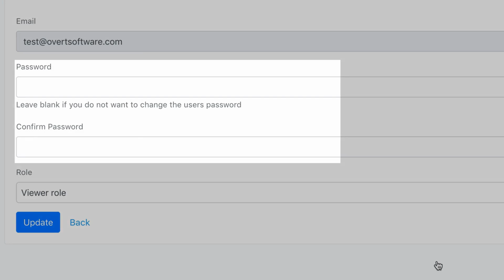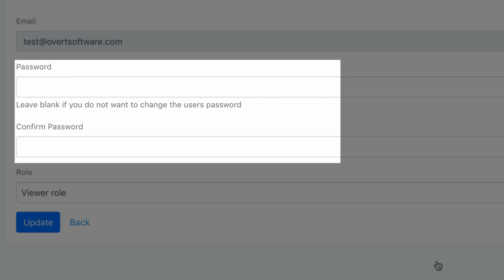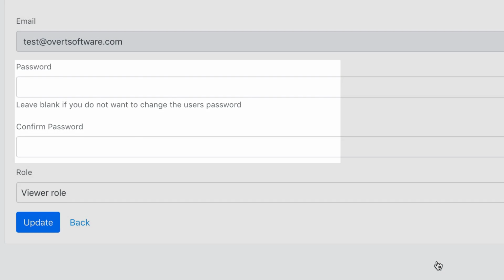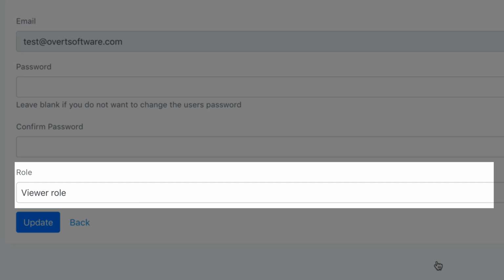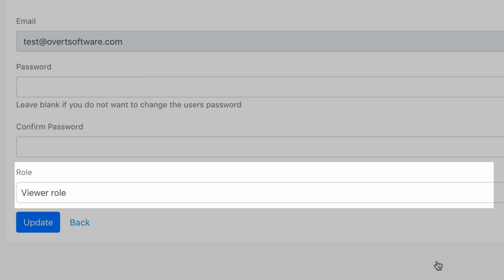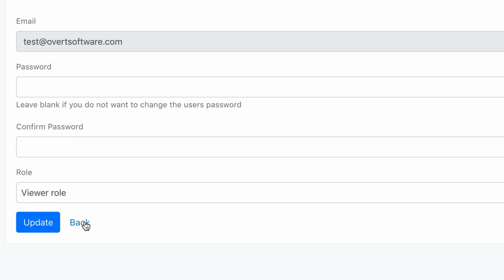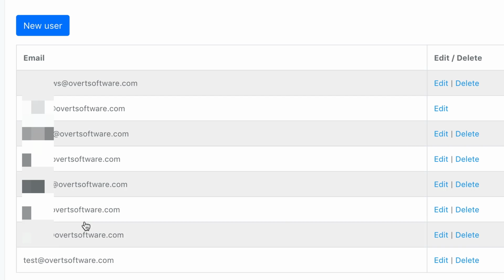We also now have an extra option to set the password for the user. If you don't want to edit the user's password this time, you can just leave this blank and no changes to the user's password will happen. And finally we have the ability to change the user's role. If you want to save the changes, you can click the update button, otherwise just click the back button to go back to the user's dashboard.